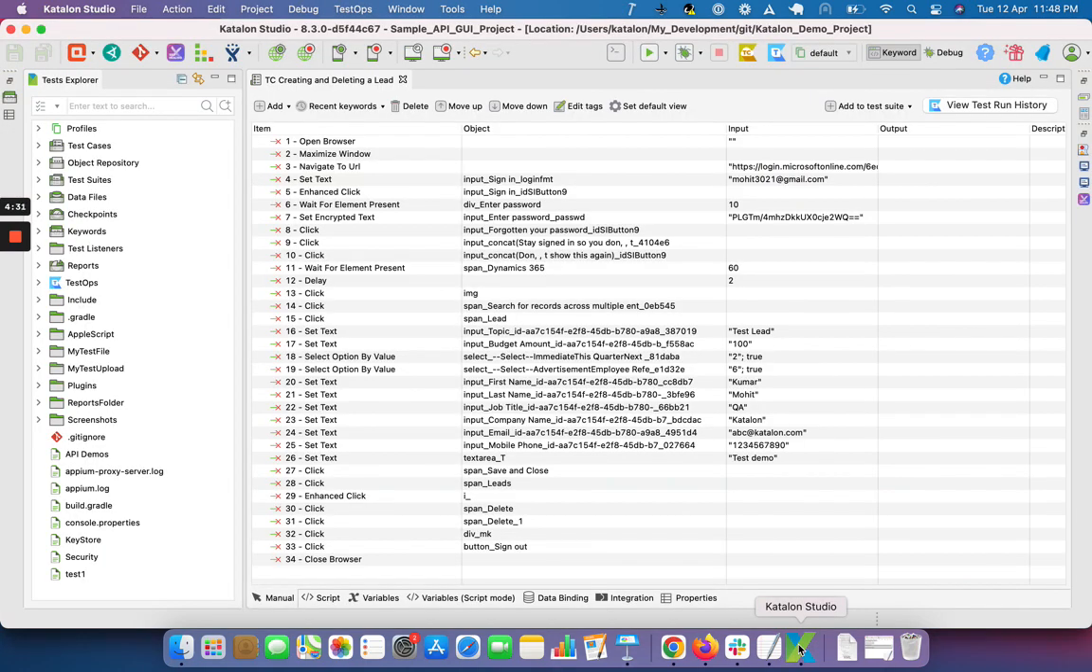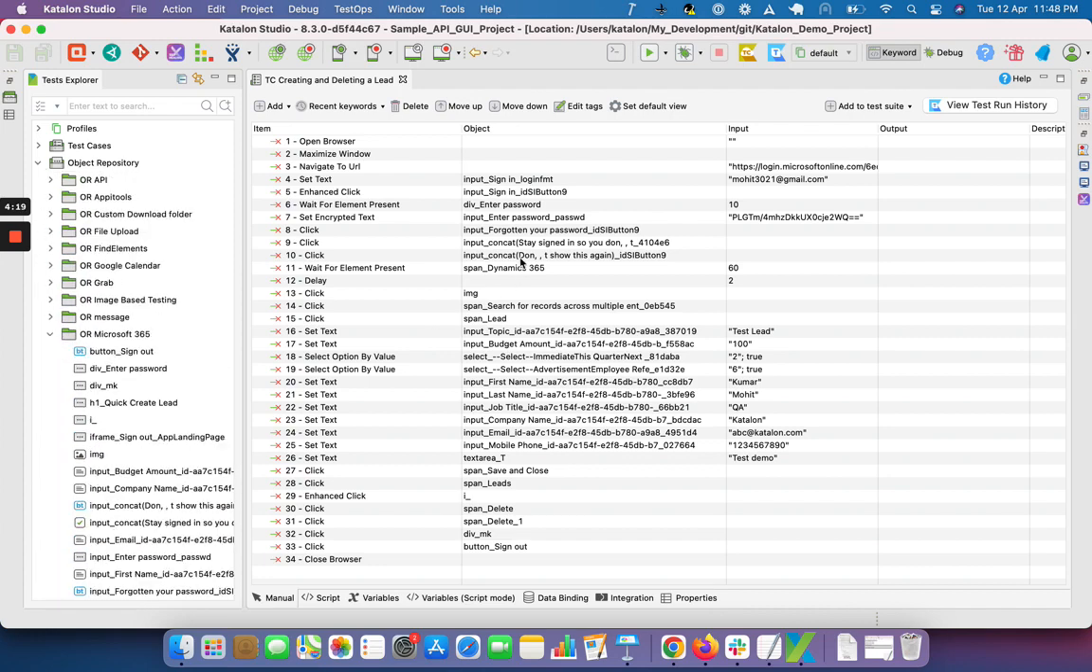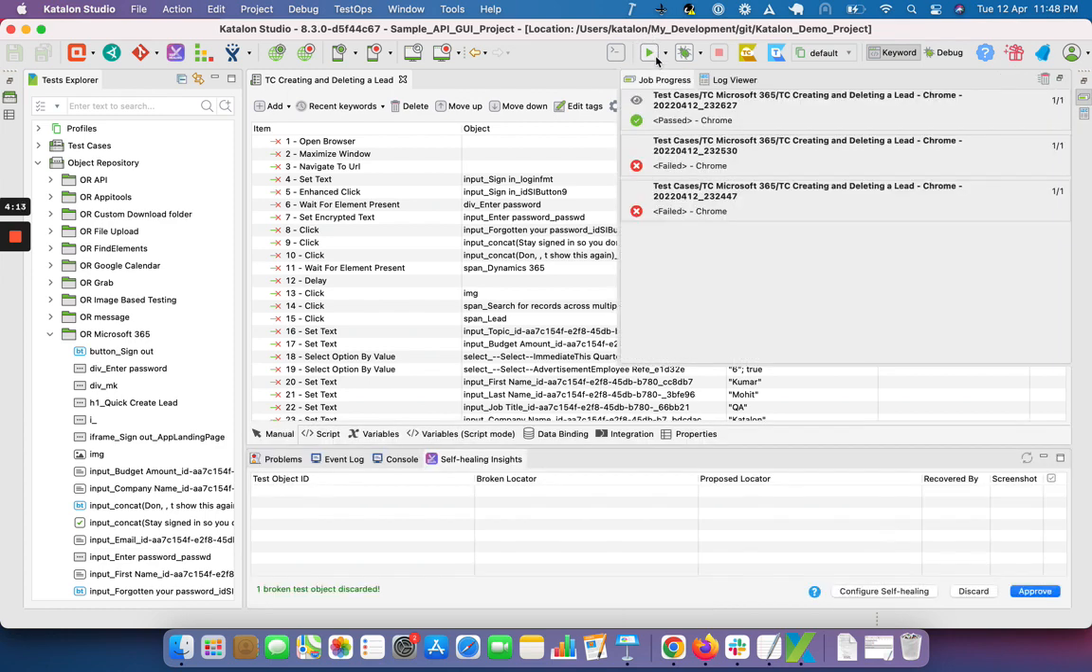Here you can see I have recorded a script for Microsoft 365, and all my objects are inside this folder. Everything I have used is here. Let me run this script. I can click on this, and Katalon will start running the same script on the selected browser. By default I have selected Chrome, so this script will run on a Chrome browser.